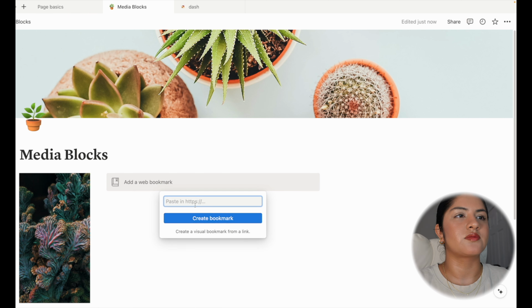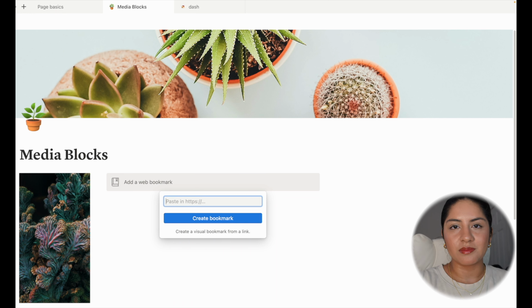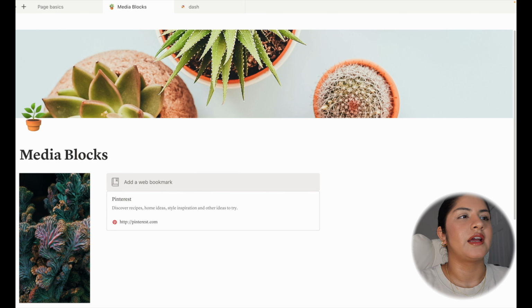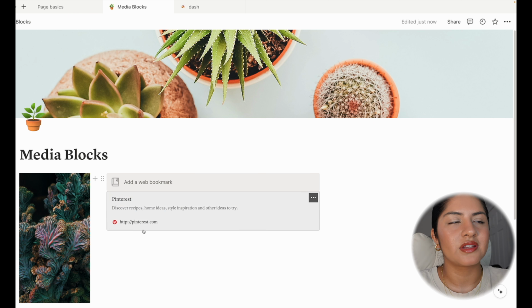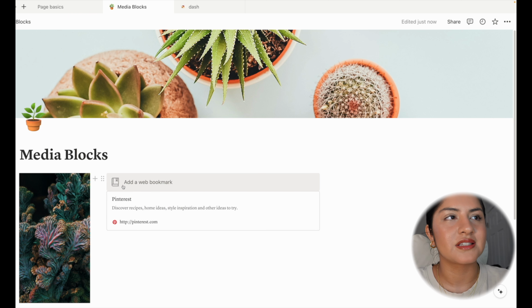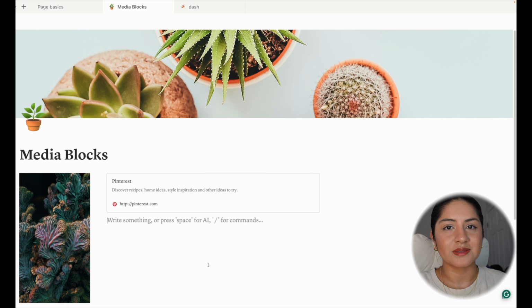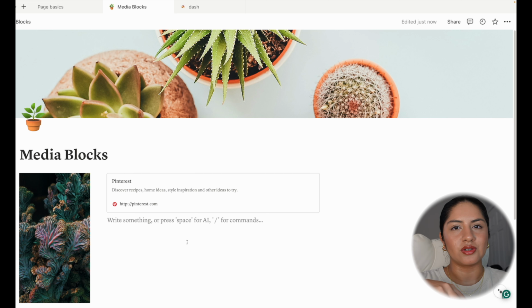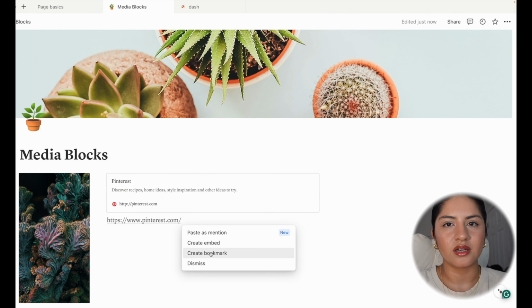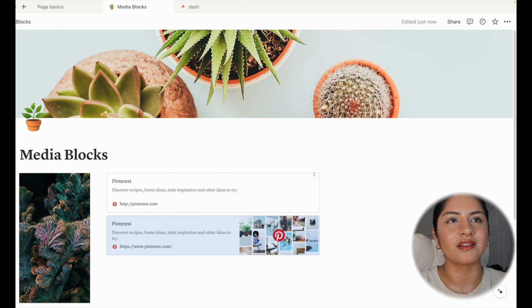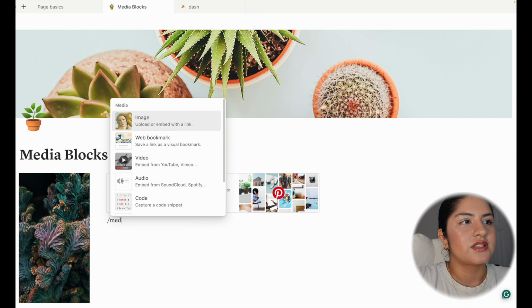Web bookmark is really helpful too. I'm just going to go ahead and type in pinterest.com. And what you'll see is that a little description of the Pinterest website comes up. One weird thing that's been happening to me though is that this button to add a web bookmark is staying. I don't know if anyone else has been having this bug, but what I usually do is delete it and then undo. I believe if you have a link copied from the internet, you can create a bookmark. It actually turns out better than just typing in the link.